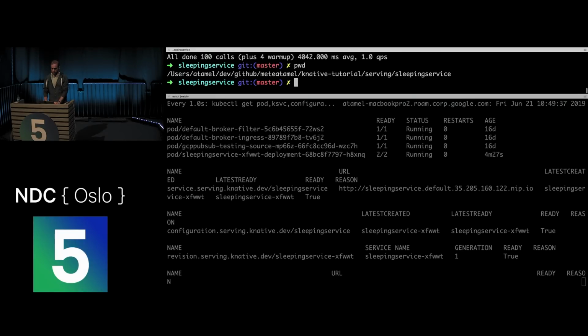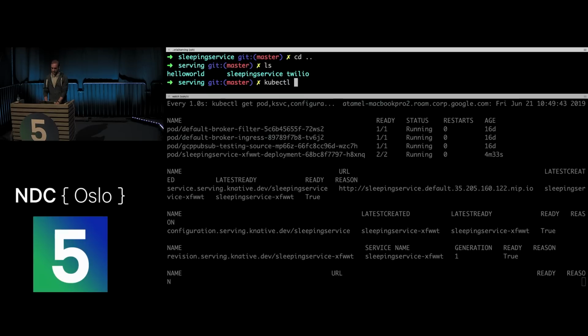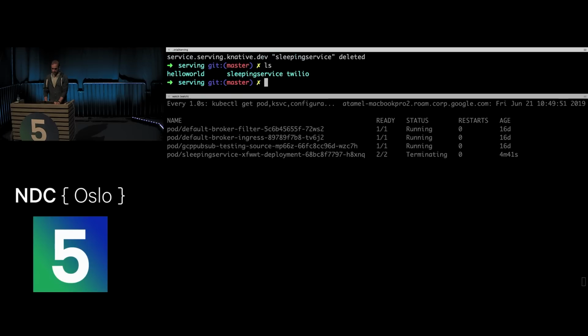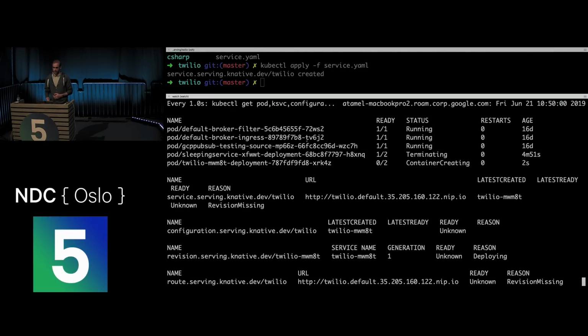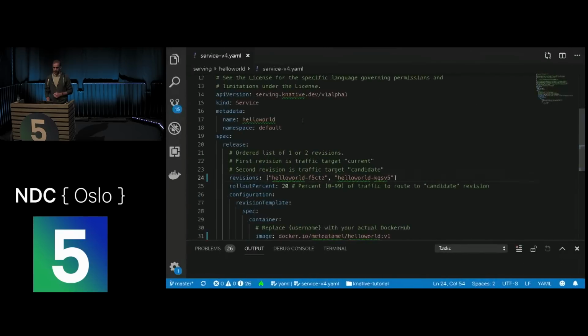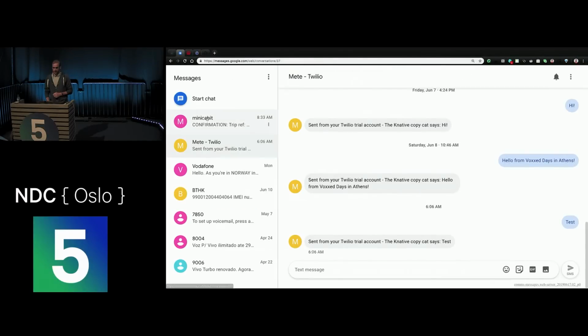By the way, you can see that my sleeping service is scaled down to 0. So let's just delete that too. Delete. All right. And now let's go to Twilio. Apply the service. Now this should create my Twilio service, hopefully, and then it's running. Then I can go to these are my messages on my phone. You can see my messages. And this is my Twilio number.